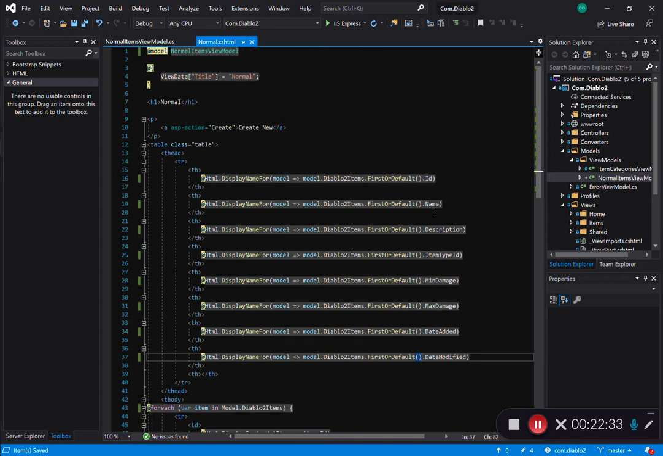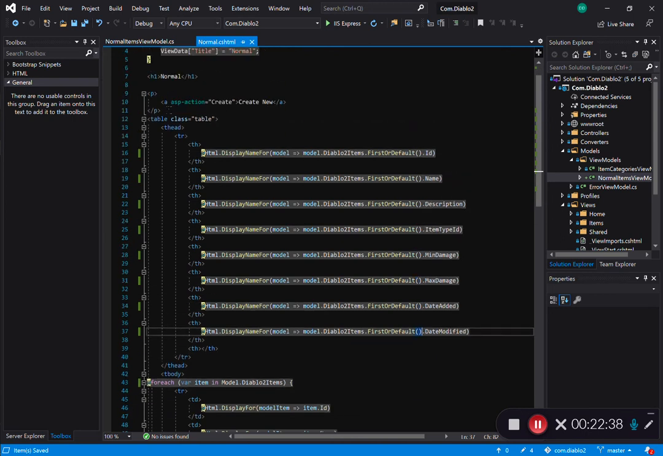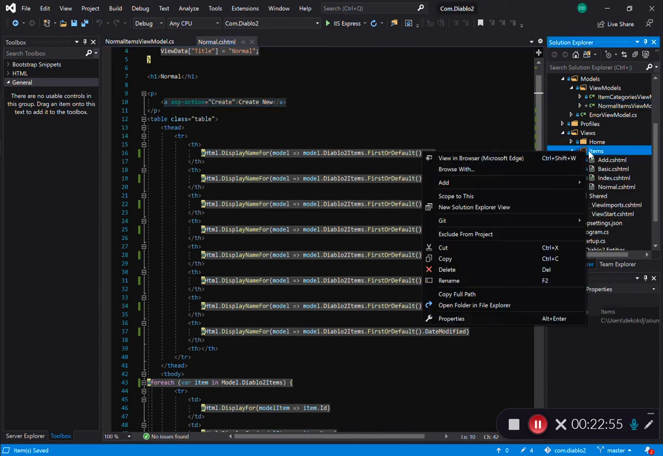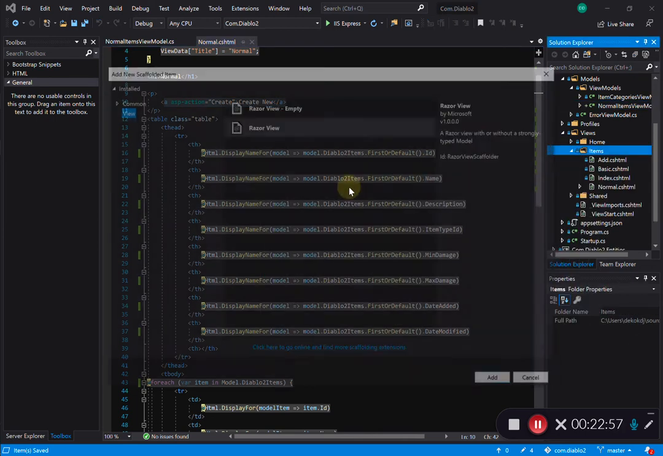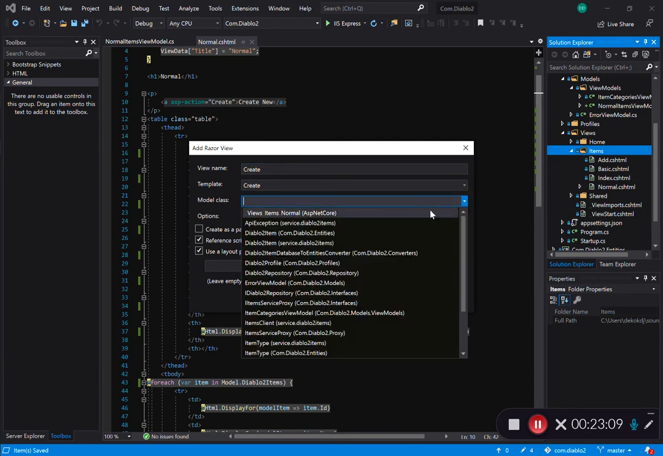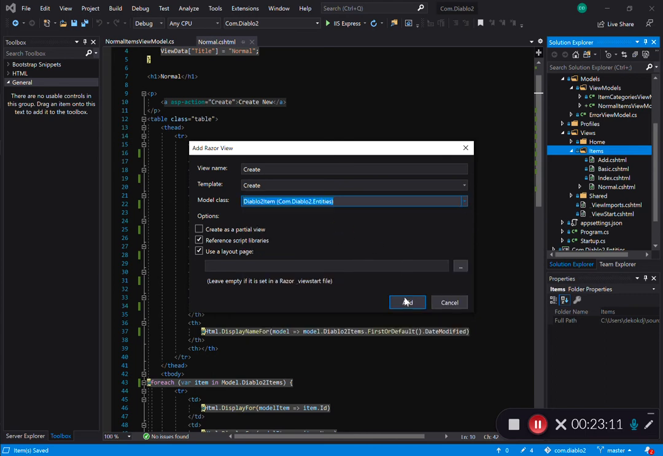Okay, now that I have all of my items listed, you can see it created an action for me at the top called Create. I'm going to actually use that and create another page to add in a new item to my list. So let's go ahead and go to my items folder again. Go ahead and click Add a View. And I'm going to call it Create since that's the action name. I'm going to use the Create scaffold and I'm going to create my Entities Diablo 2 item. Go ahead and click Add.